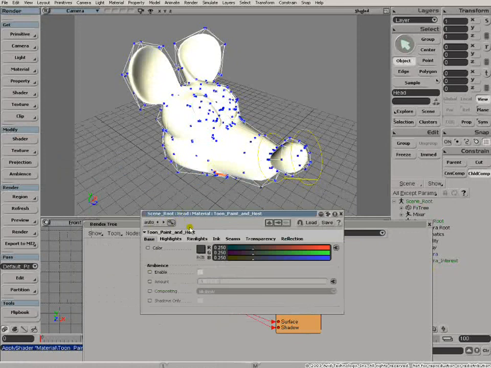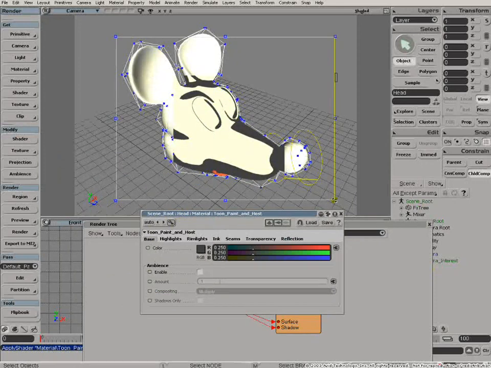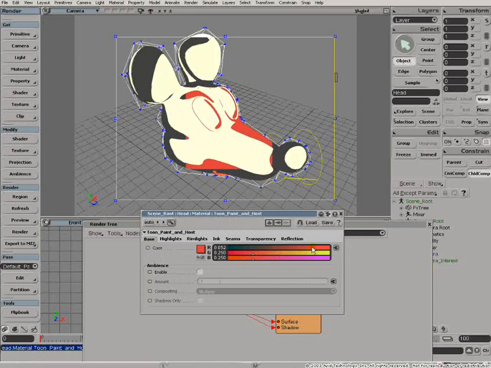Okay, first of all, the base tab. Have a look in the render region. That's how a default toon shader looks. The grey areas there are the base colour. That makes it red, obviously.